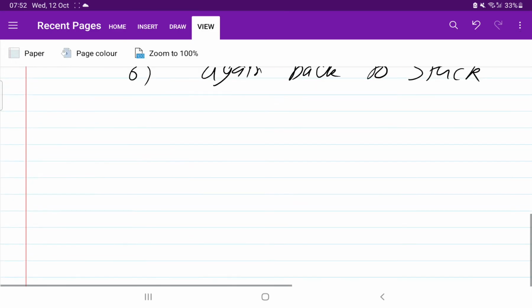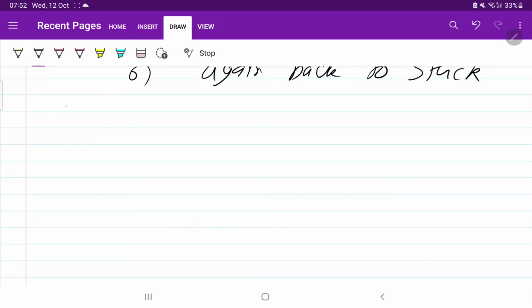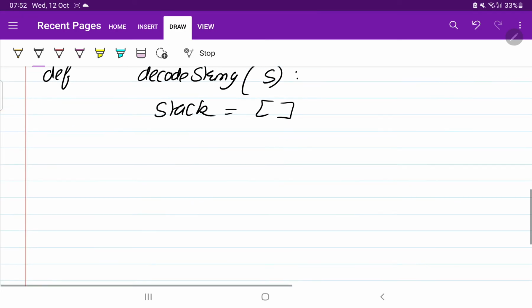Now let us move to the coding part. So how are we going to write the code? For this I am going to use Python syntax. I am going to write a function def decode string, which is going to have one input as a string. First of all, I am going to create a stack, which is an empty list, nothing but an empty list.